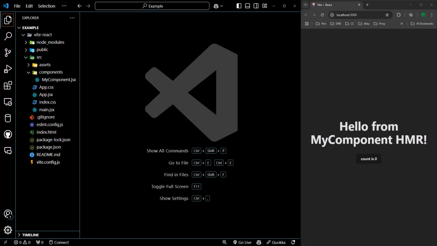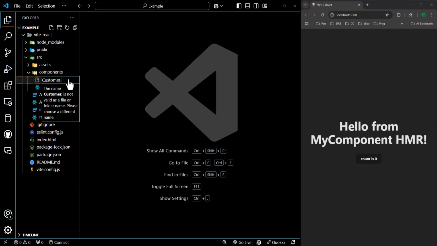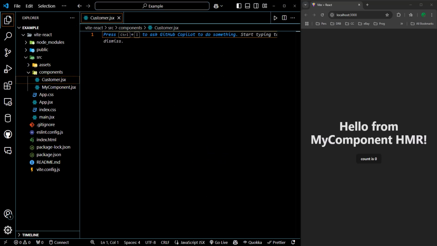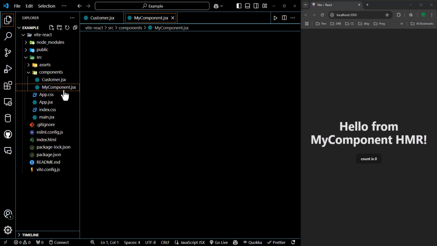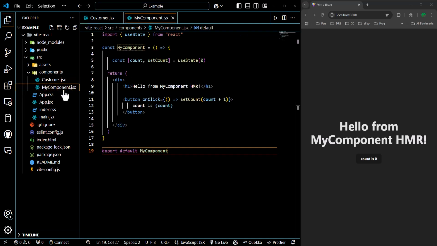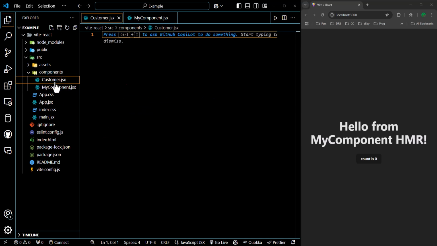Let's go ahead and create another component. In this example, we will display customers on our page. In the components directory, create a new file called customer.jsx. Now our naming convention for our first component, my component, is not a very good naming convention. This customer component is more in line with how we would actually want to name our components in the real world. Something clear and meaningful.